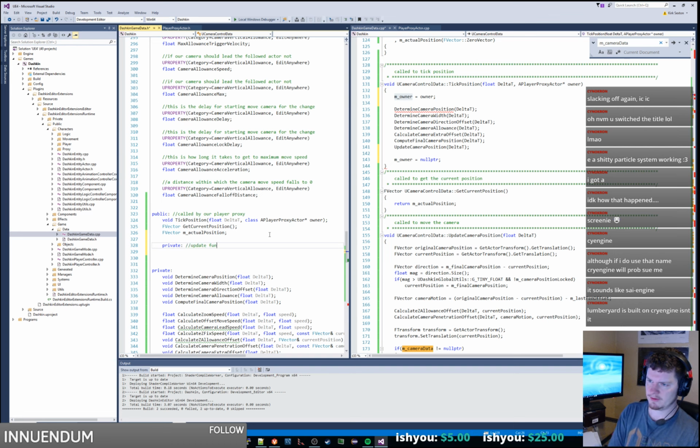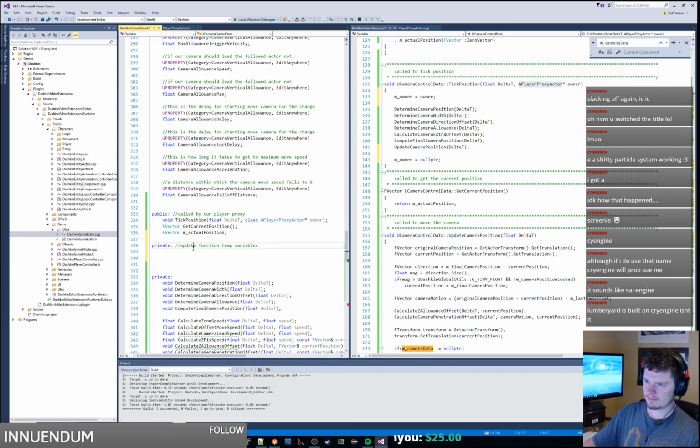This will be update function, temp variables, throw in there. And yeah, we're just doing this forward declaration syntax here, so we don't actually have to know what the player proxy owner is inside the header file. We just need to know what it is inside of the CPP file. That helps out with our compilation, because the only thing the compiler needs to know is the type of this variable, and the type is a pointer to a class. So the compiler doesn't actually need to know what it points to. It just needs to know that it's a pointer.